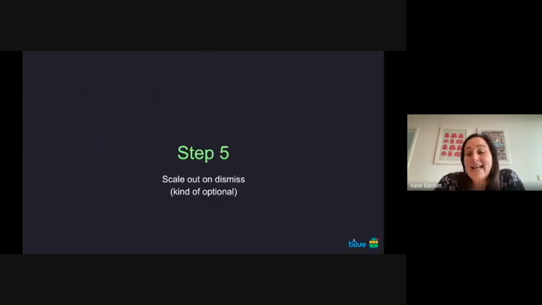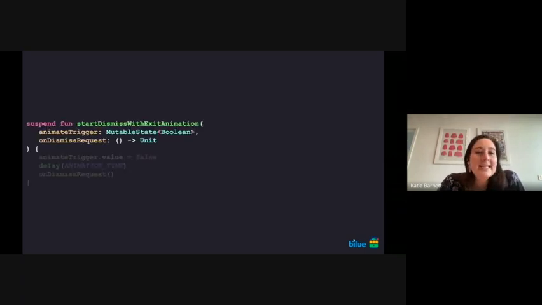So now I want to do the scale out on dismiss. And this is kind of optional because it depends on your use case. For me, the user's not going to change screen after they've closed the dialogue, so I wanted to have that scale out. If in your use case, the user transitions to another screen or closes the app, you don't really need that scale out. So I wouldn't bother going to that extent. But I decided to. So to do this, I need a suspend function. And this is going to start this dismiss with that animation. We take in our animate trigger and that dismiss request that we were using before.